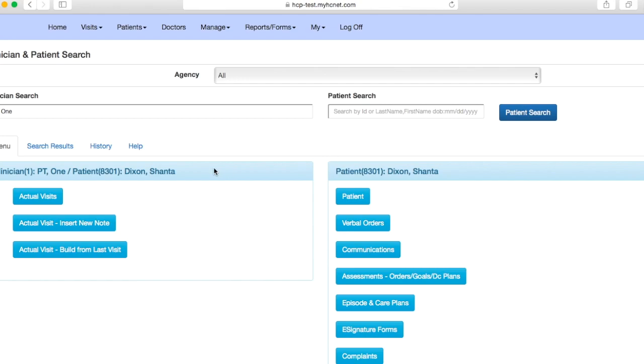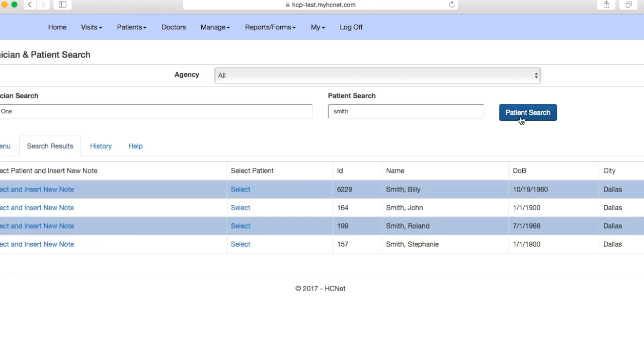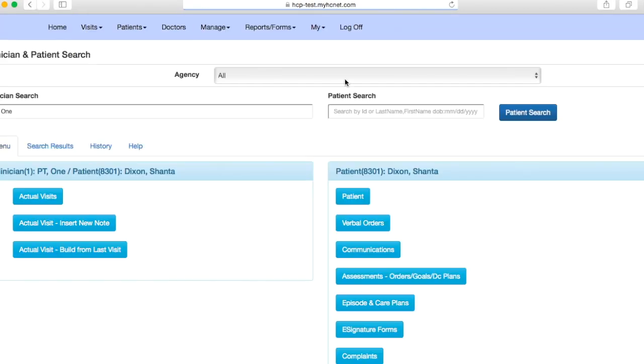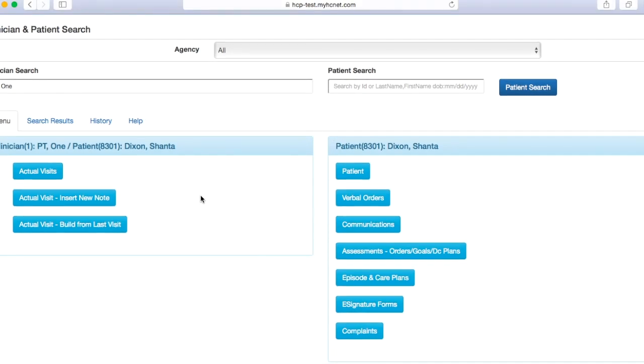And then let's say this is our patient. We had already pulled that up. Now, if your patient wasn't initially up there, you could type your patient's last name in here and search them, but let's go ahead and go back here and just say that this is our patient with the last name of Dixon.